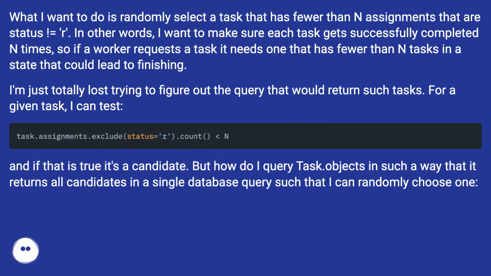What I want to do is randomly select a task that has fewer than n assignments that are status not equal r. In other words, I want to make sure each task gets successfully completed n times, so if a worker requests a task it needs one that has fewer than n tasks in a state that could lead to finishing. I'm just totally lost trying to figure out the query that would return such tasks.